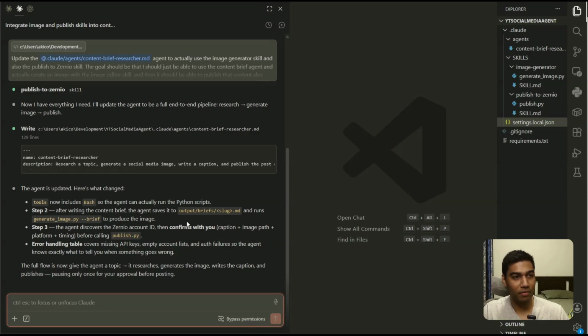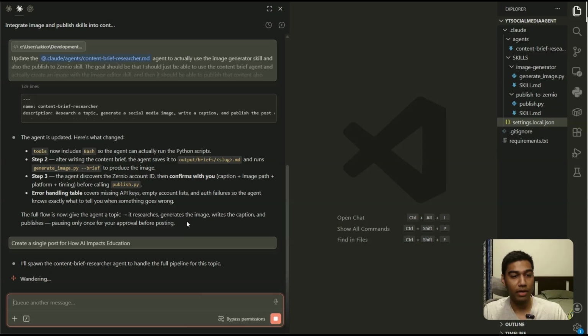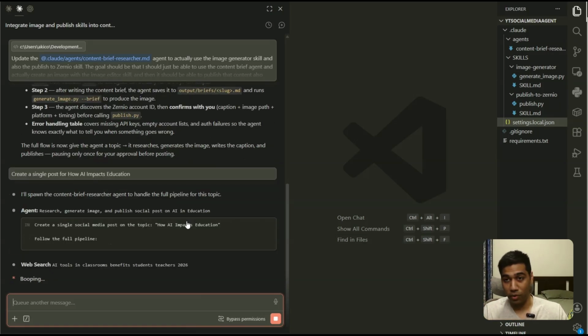Okay, so we are going to very simply say in the same chat, I'm just going to start with create a single post for how AI impacts education. That's it. Simplest topic that comes to my mind. And it should technically be able to do all the three things: research the content, actually create the image, and post it. Let's see what happens in a couple of minutes, and let's hope it works in one shot.